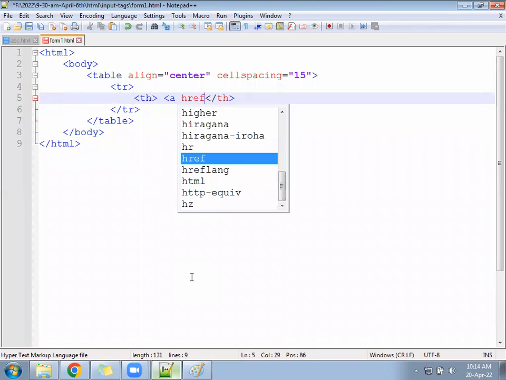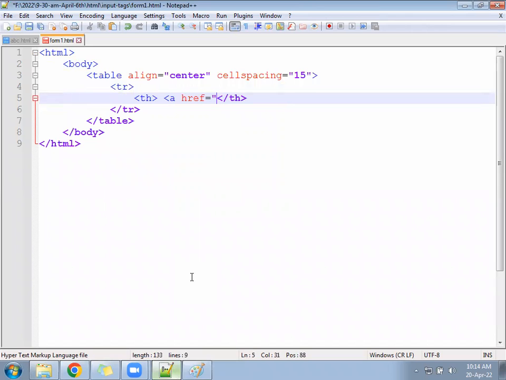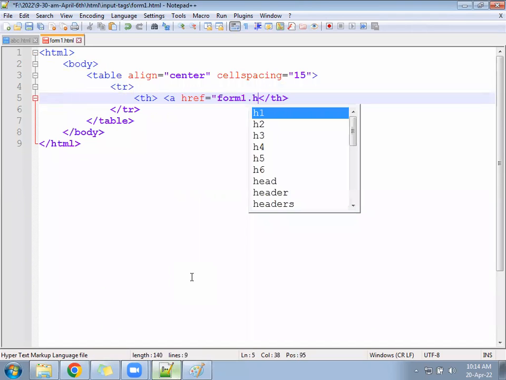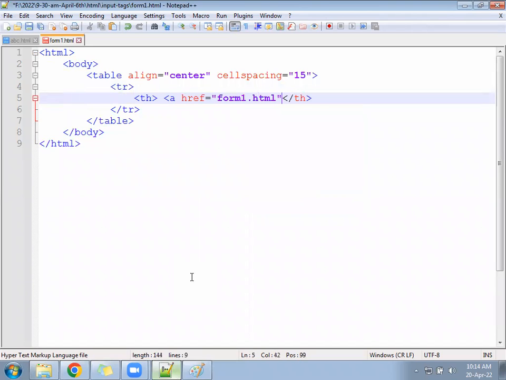Ahref equal to form1.html. You can write here contact us. Form1.html. You can write for contact us.